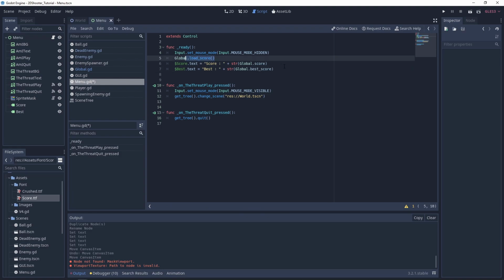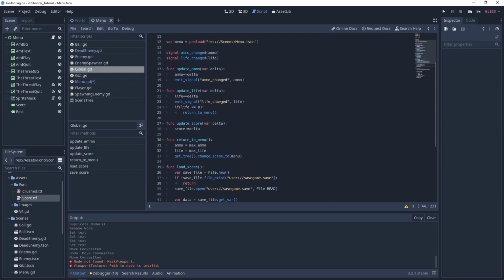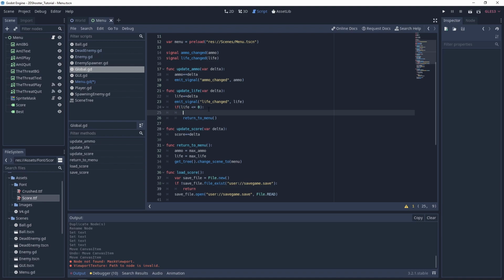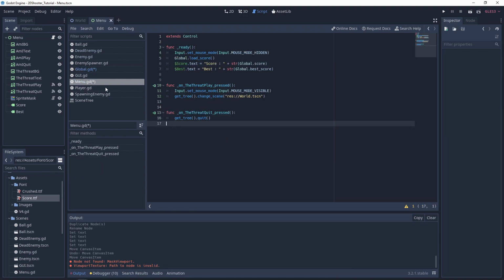So we are loading the score and showing it on the menu scene, but we are never saving our score. And we need to do this in the global script because we have the update life function. In the case the player is dead, we return to menu, but first we want to save the score. So now we are okay, we are saving the score. The last thing to do is to set our score back to 0 when we start again. We can do this in the menu script.